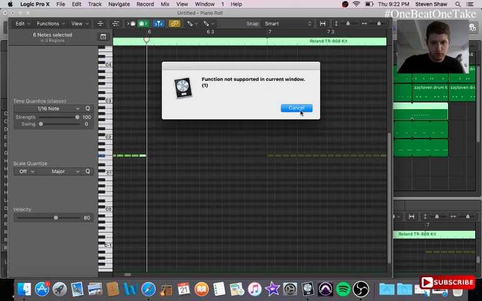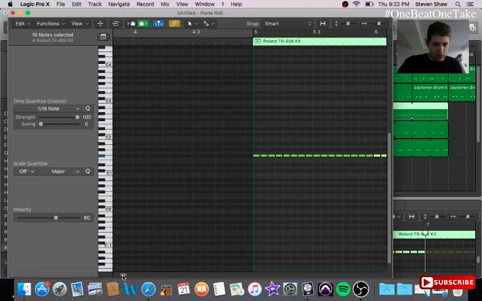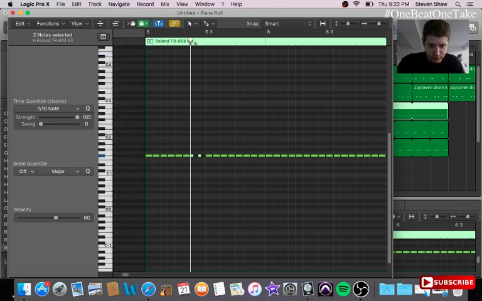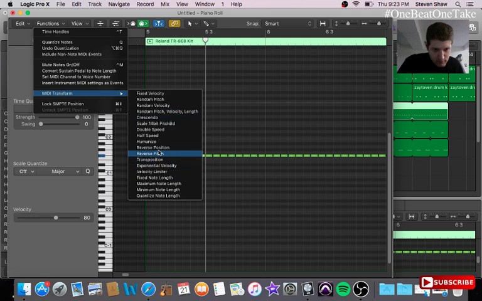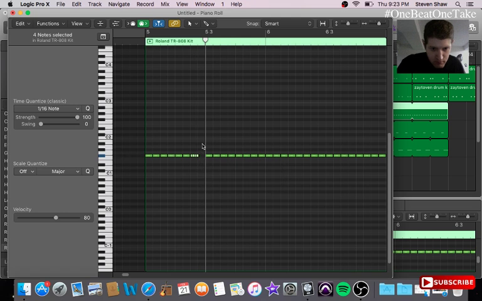Do paste. Wait, no, wrong button. Gotta copy and paste all these. So for starters, let's hear how this sounds if I were to shorten these. And once again, MIDI transform, double speed, operate only. Paste, let's hear that back.